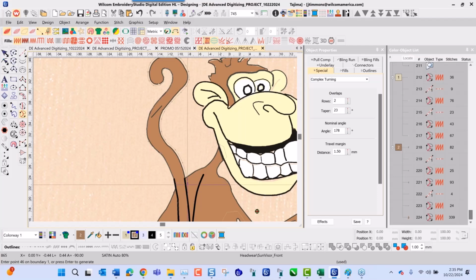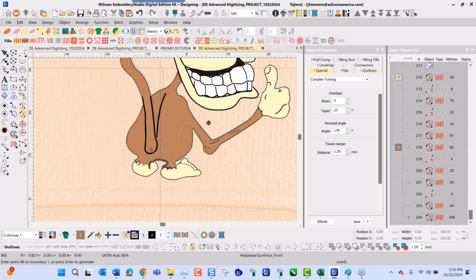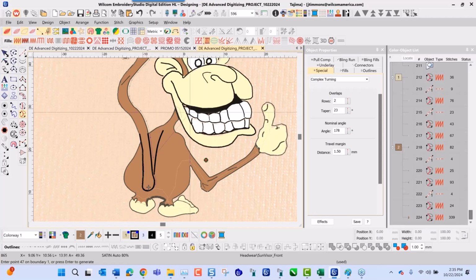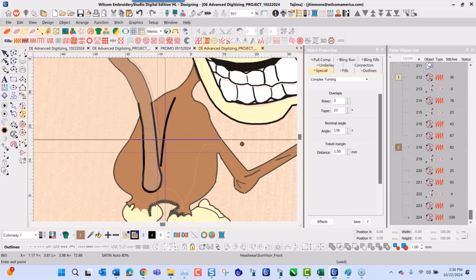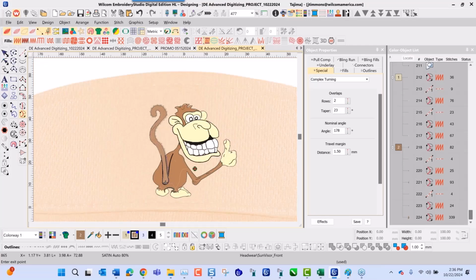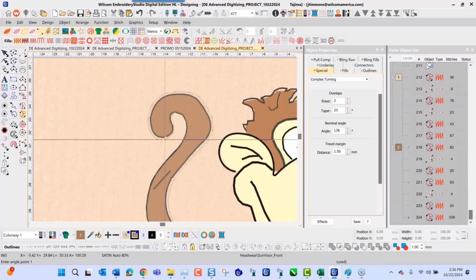Let's go through like this. I continue. If you make a mistake, oops, press your backspace key, just like this. As I press enter again, here's my starting point here. I'm going to exit here. And now I'm going to turn these stitches.